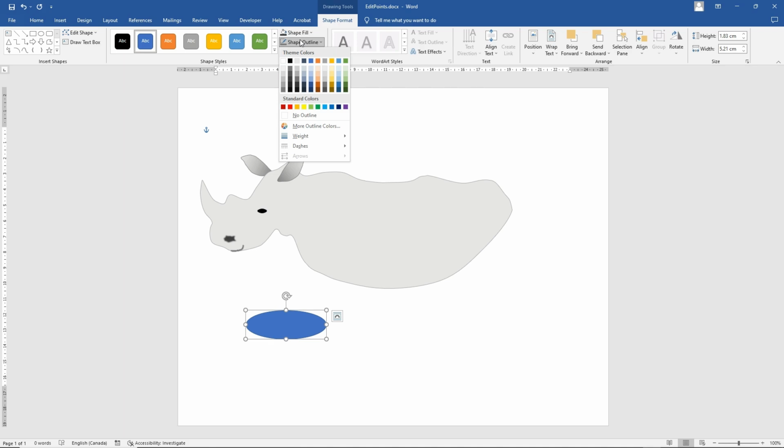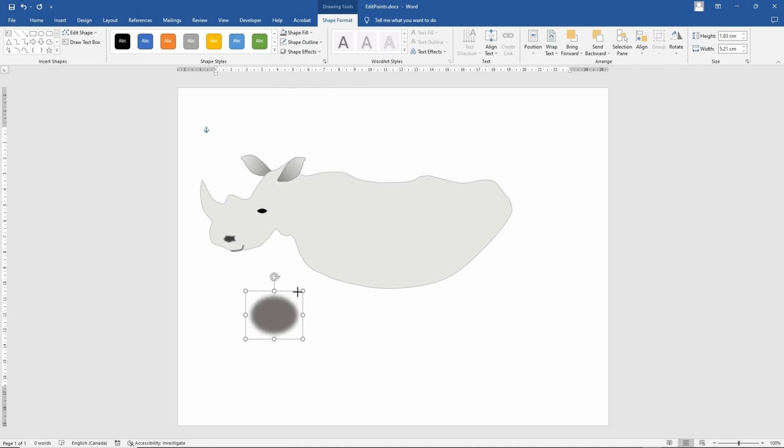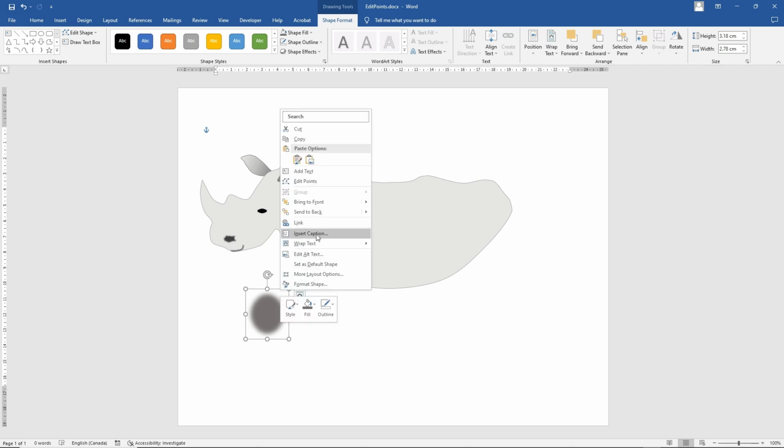Some shading as well. I'm going to go shape outline, shape fill, sorry. It's kind of dark, so I'm going to use that. Shape outline, take that out. Shape effects. Let's go with that one. Bring to front.